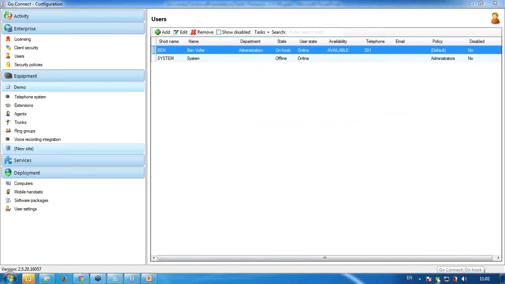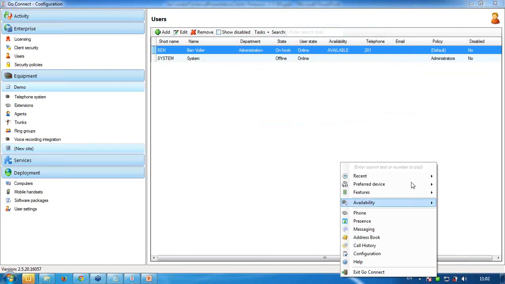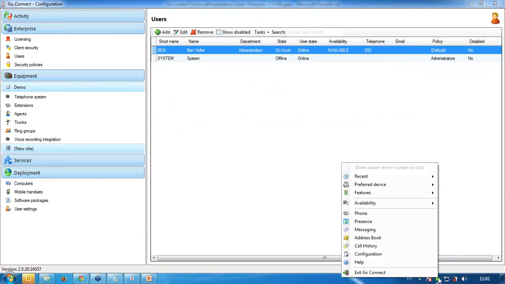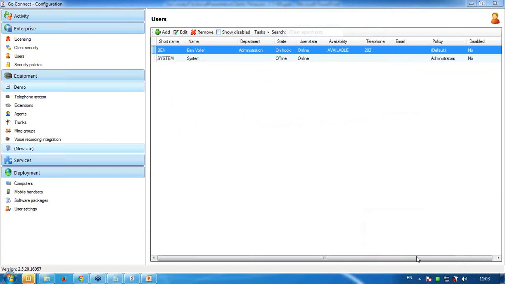And if I now right-click on my client and go to preferred device, I can pick one of my three devices. That's quite nice. So I can say, actually, today I'm using 202, not 201. So that's new to 2.5, and that's what that's there for. That also changes how I'm presented on the presence window as well. That will change my main device on the presence window in the combined view. So that's what the mobility options are all about.